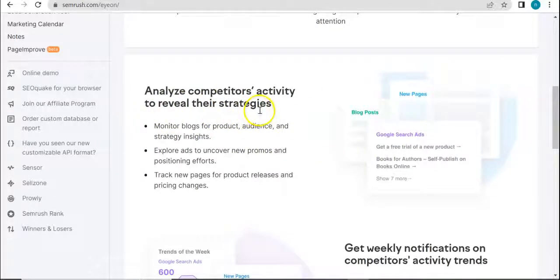This is really a tool that is going to be on the lookout for every move your competitor makes, especially when they launch new content or blogs that are talking about their new products, audience and strategy insights, promotions, maybe some sales offers, things like that. It also allows you to explore ads, depending on how they use them, to uncover their new promos and positioning efforts, and also track new pages for product releases. Basically what I said earlier.